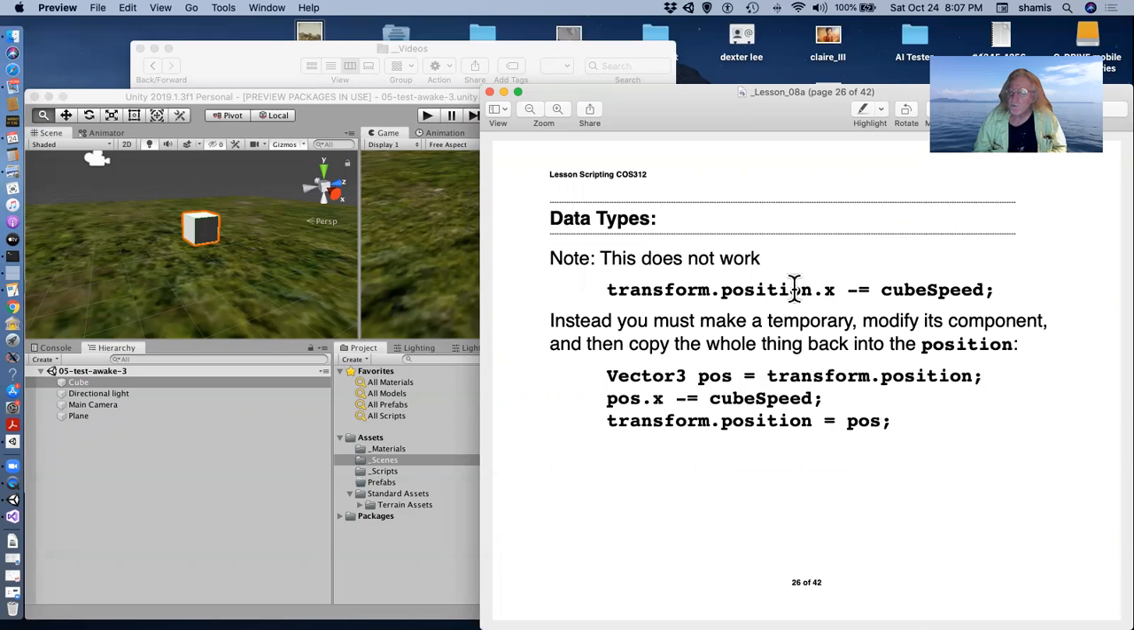Also, this doesn't work. You can't say transform.position.x -= cubeSpeed. You'll get an error if you do this. You must make a temporary, modify something in the temporary, and then store it back. That's because the transform position is a struct.